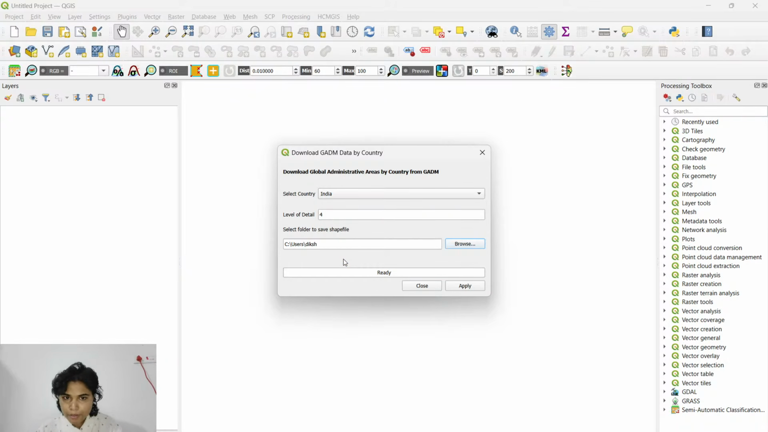Now, remember that there are 4 levels of data in this particular shapefile. The 0th level, that is the first level, is the country shapefile. The second level is the state shapefile. The third level is the district shapefile. And the fourth level, that is level 3, is your taluka shapefile.